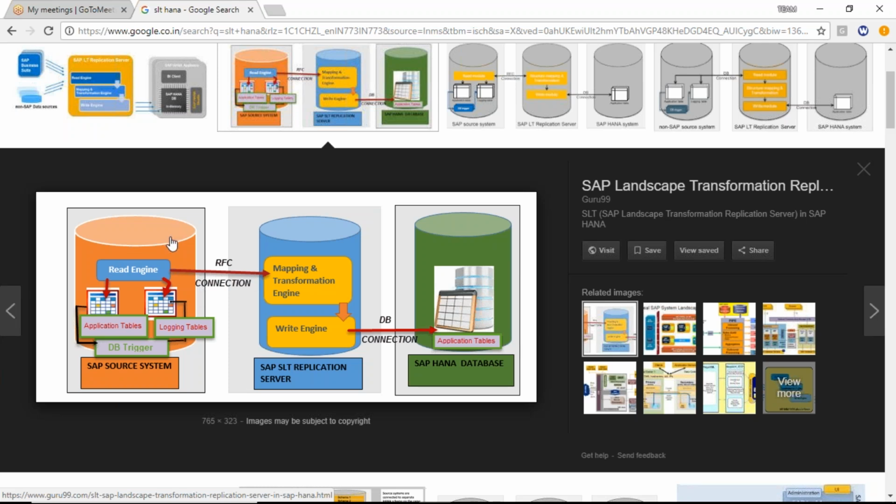Once the data was updated in the log table, SLT will hit the application table, identify that record and extract it into the HANA system. All of this happens within a second, one or two seconds.